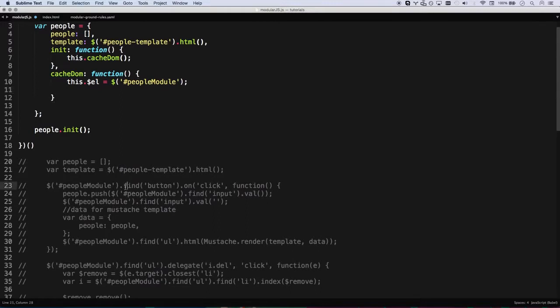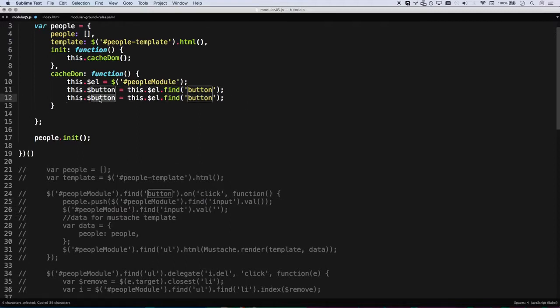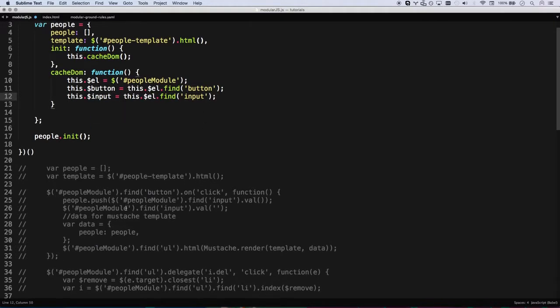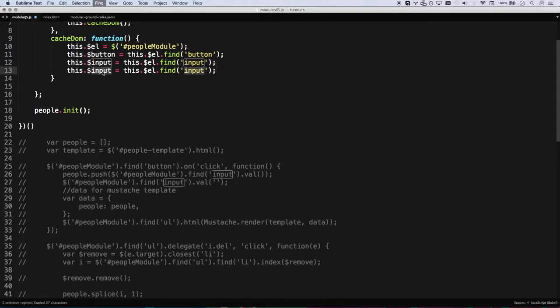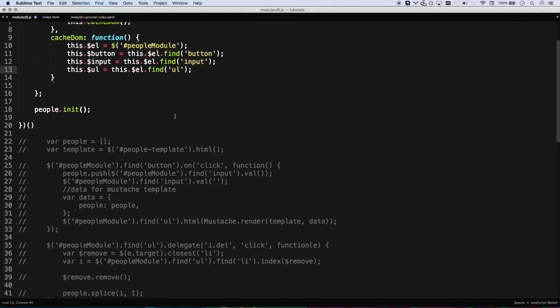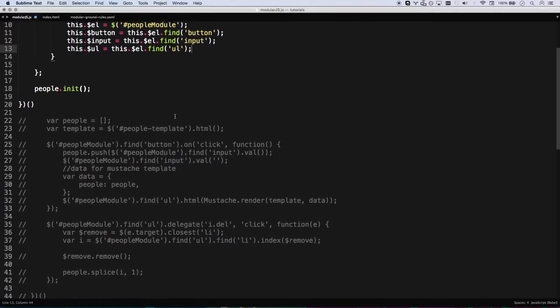So what else do we have to do? We have to find that button. So I can do this.$button equals this.$el.find the button. See, now I can reference this.$el. I don't have to search the DOM again. I've already saved it somewhere. Let's see, what else are we doing in here? We're finding an input, so let's go ahead and find an input. Let's use some multiple cursors to do that slick and fast. There we go. We're finding the UL. Let's do that. And I think that's it. That should do it for now.